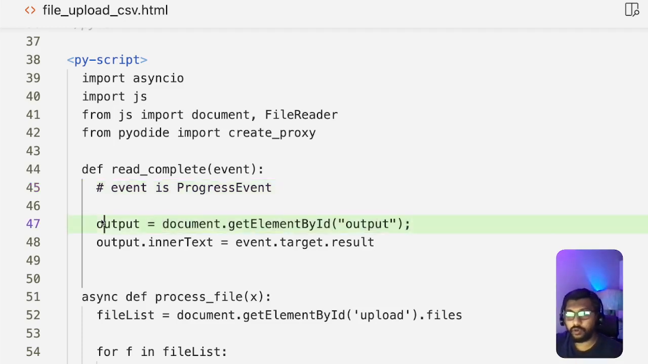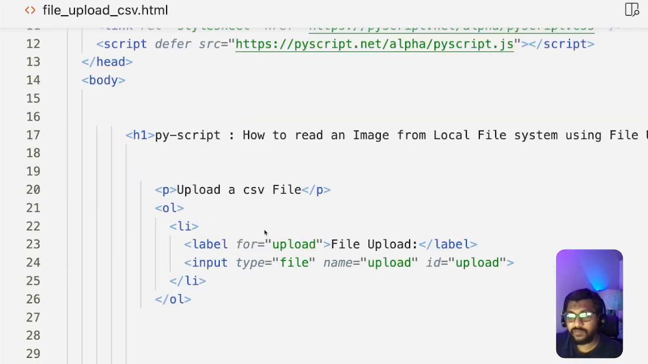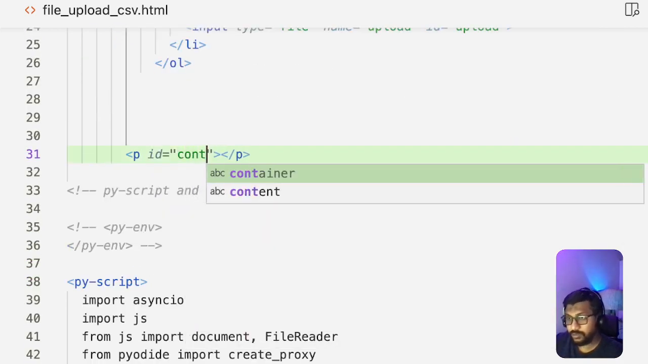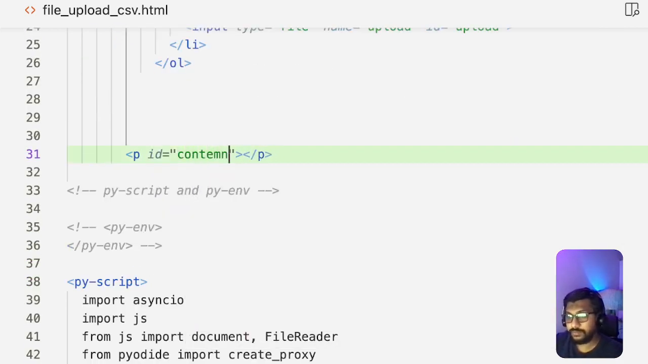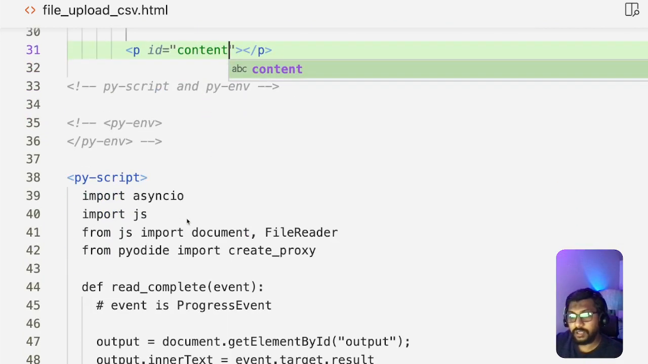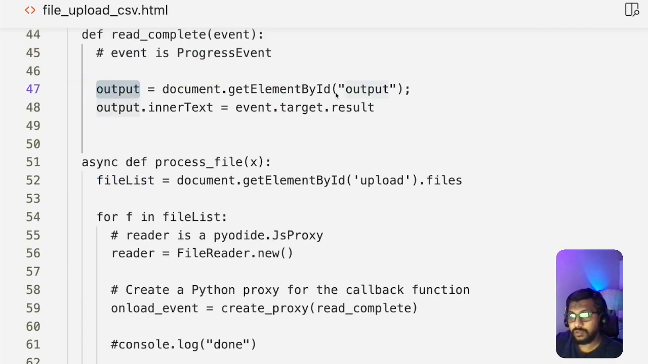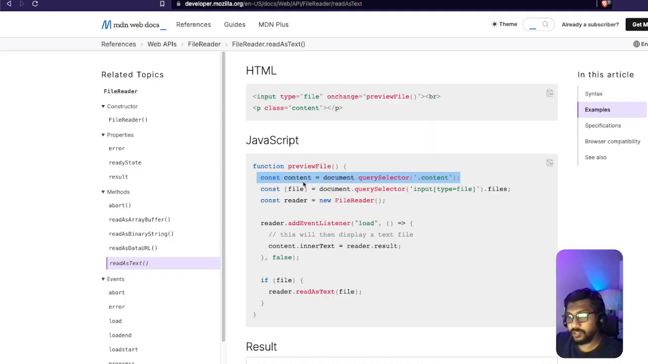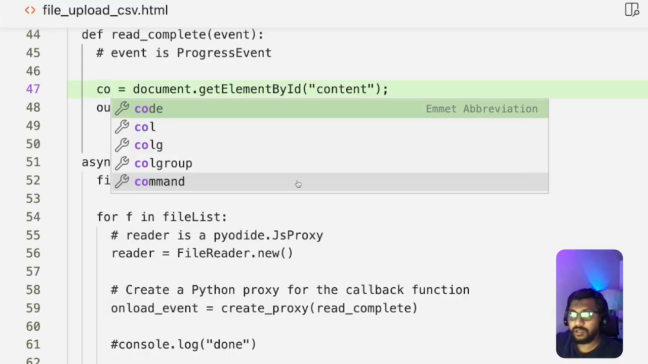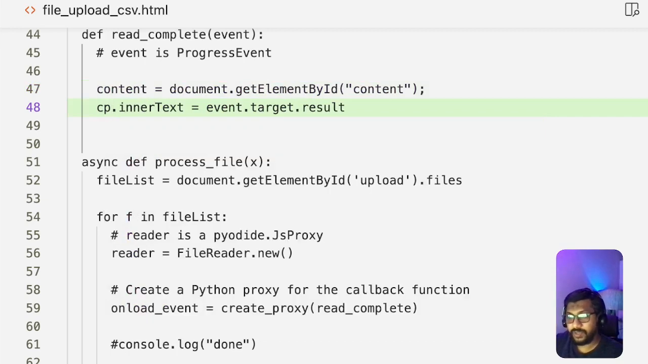I mean, we can call it content. That doesn't matter. If I call this content, I can call this content here as well. Output content. What is the object they are calling it? They're calling it content. For simplicity, let's stick to content.